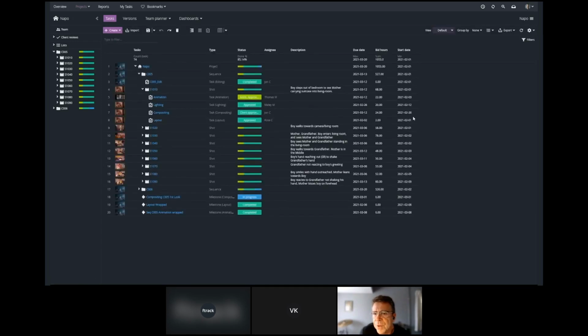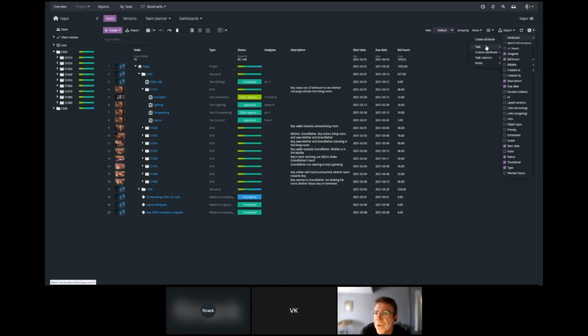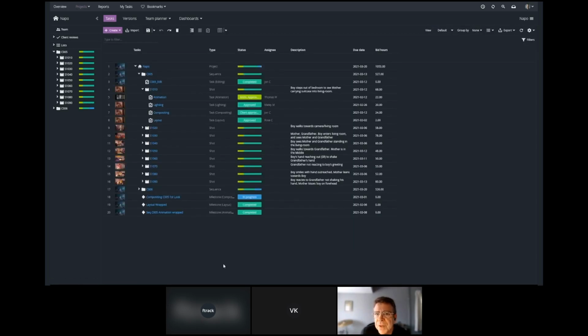In this case, I'm going to choose to show the start date of a task, and I'm going to drag that start date to where I want to see it in the columns. To remove an attribute from the spreadsheet, uncheck it, and it disappears from the spreadsheet. Now we're back to the default view layout that comes out of the box.